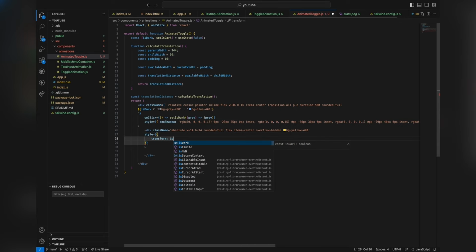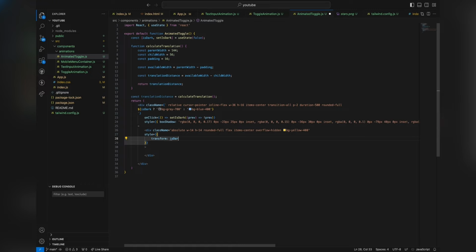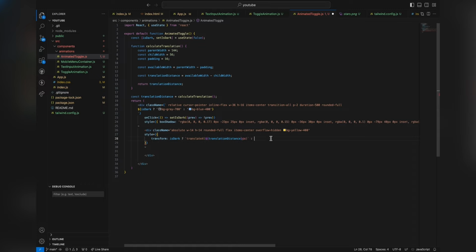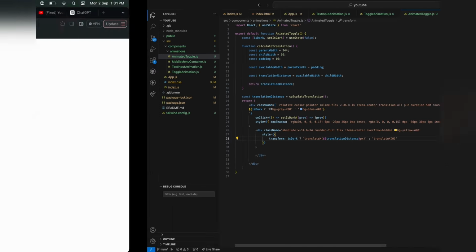For that we will use transform, and if it's dark color, then we want it to move to the right hand side, and if it's not dark, or isDark is equal to false, then we want it to be on the left hand side. So for that we want translateX to be the translation distance that we just calculated. When isDark is false, it will be translateX 0. So that's what I'm writing right now, translateX is 0. So that's the style to move it back and forth.